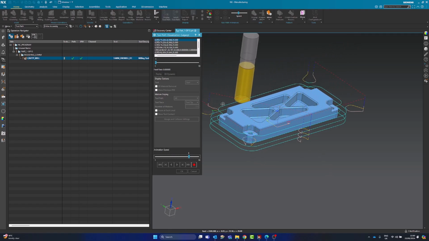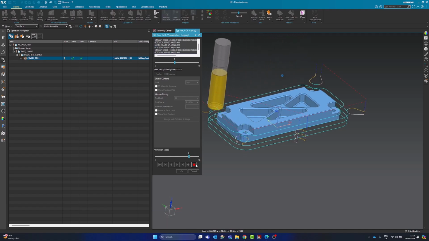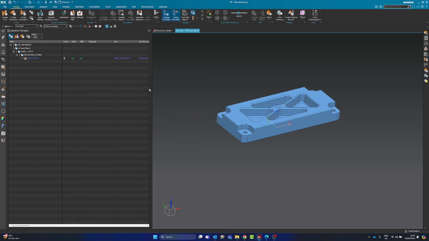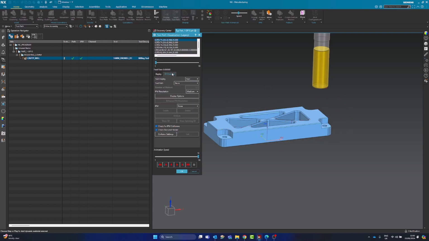Like so. You can also just click to areas that you're interested in at this point. So you can see I can just click and it's going to those lines. 3D dynamic is much better. I like it because I can see the stock being removed. So let's go to 3D dynamic.